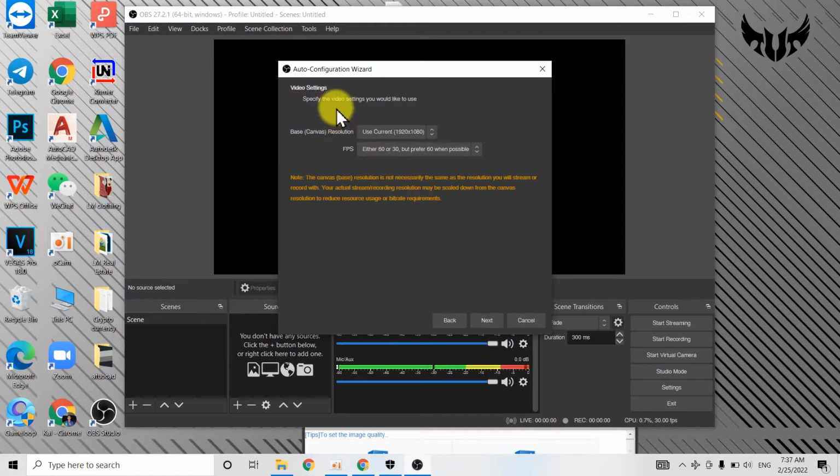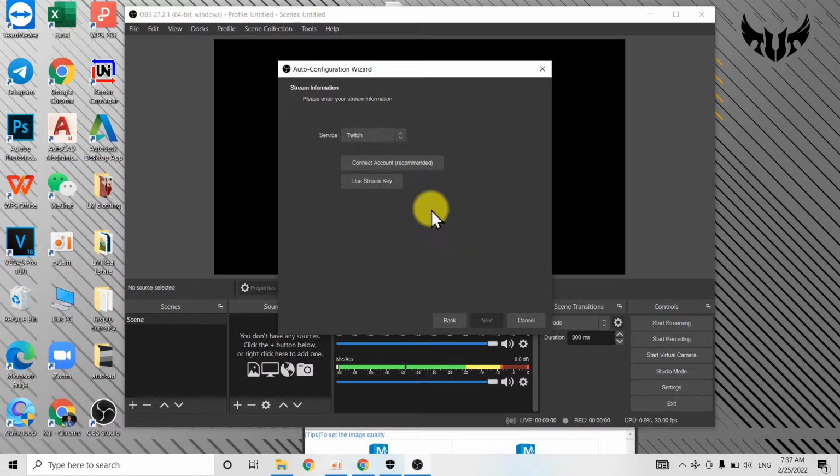Video settings. Specify the video settings you would like to use. What do you want to use? Okay, I will prefer this one, current FPS. Okay, this one. Click next.